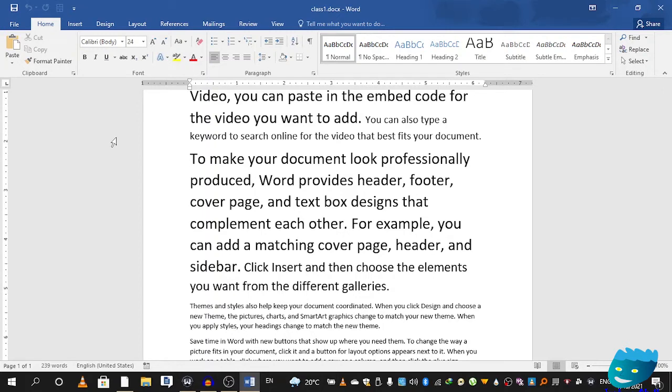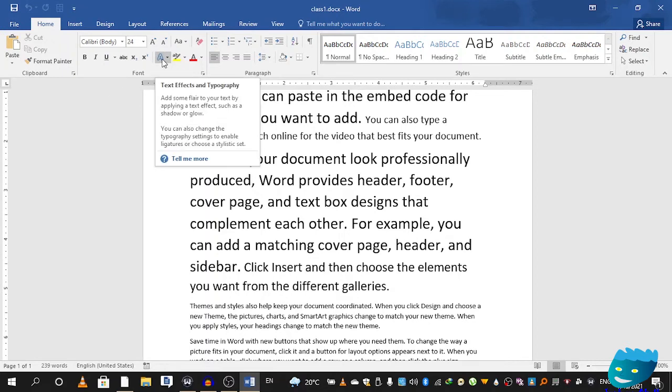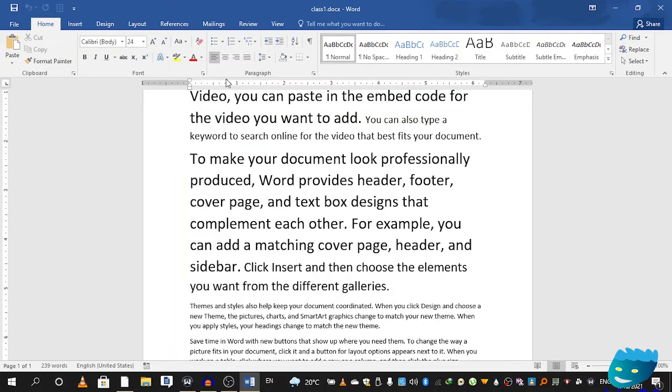So now, like this first one is Clipboard, basically for copying and all that. Font is used for dealing with fonts; anything to do with fonts is there. Paragraph is the same thing for paragraph styles. I'll be going through all these other things.